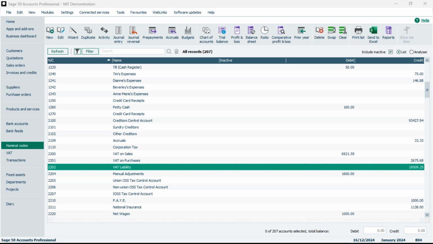I'm just having a quick look there. There's another question just come through. My list doesn't show VAT under nominal. I only have transactions. Sorry, I'm just trying to translate your question there. Apologies. My list doesn't show VAT under nominal. I only have transactions.